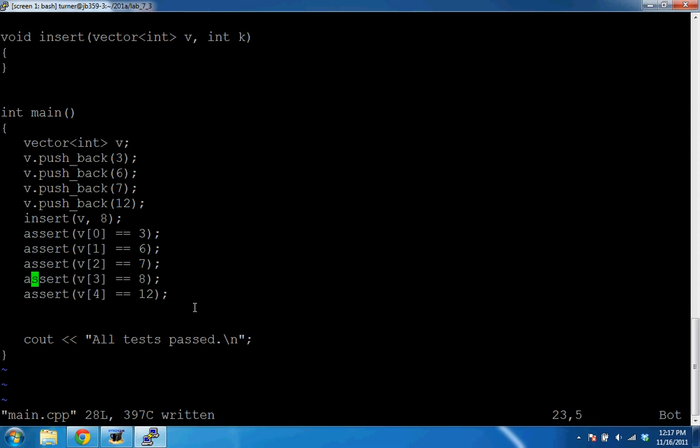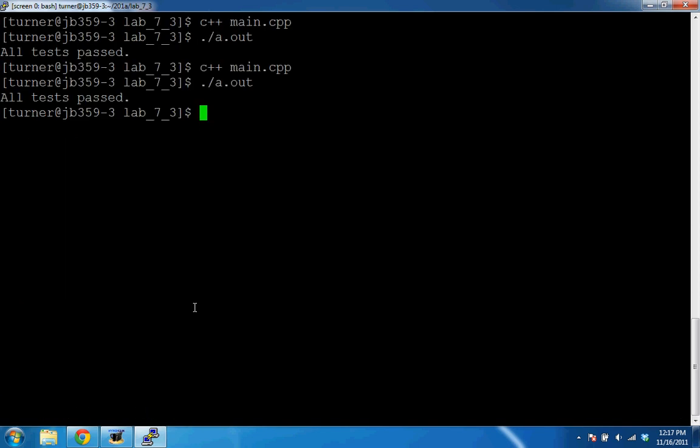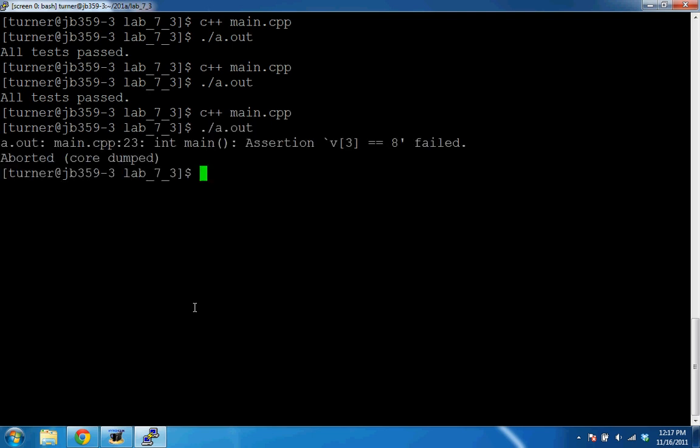Now this should fail, right? Because it's this line here. This line should make it fail. There it is. Assertion v of 3 equals 8 failed. Okay, that's exactly what we want, right?